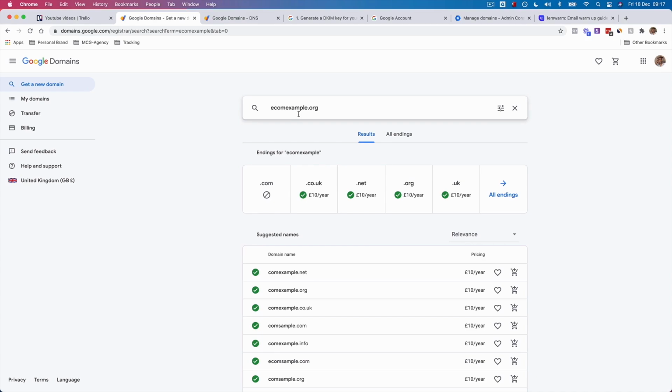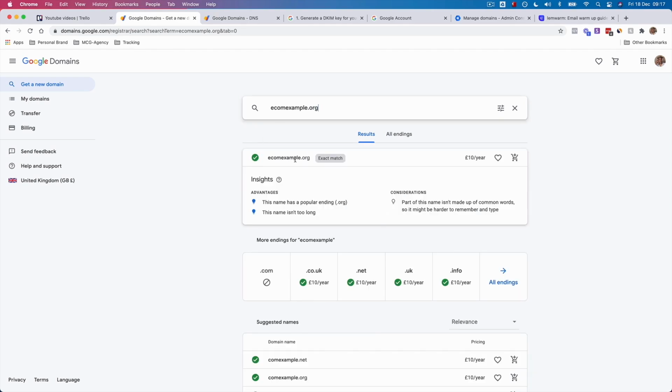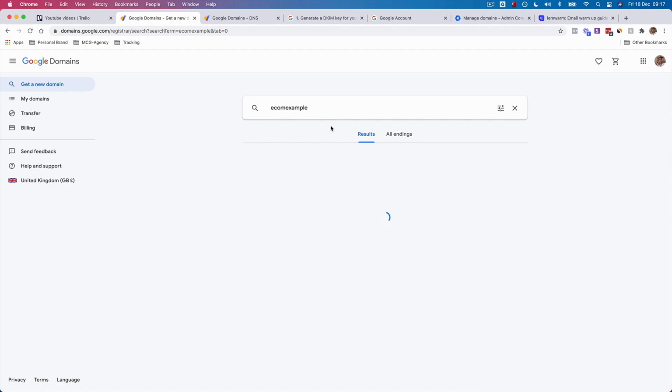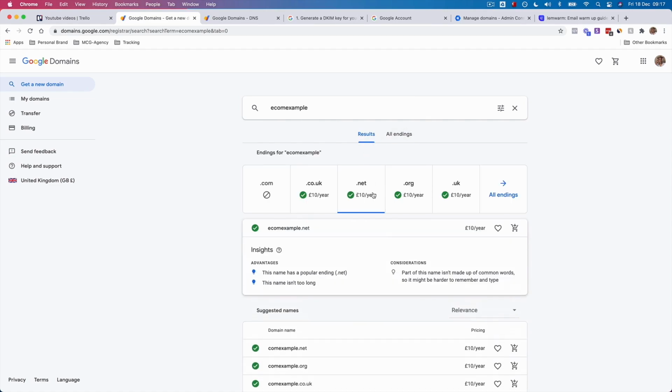So all you want to do to buy a domain, again, is come to Google Domains and type in a domain that you would like, for example, and as you can see, we've got an exact match here. Sometimes you don't even need to put the ending on, and it will actually give you the endings. So for example, I'm just going to pretend I'm going to buy the .net. All you would do is add that to your cart, and then go to your cart and check out.